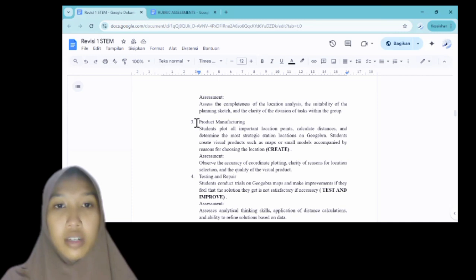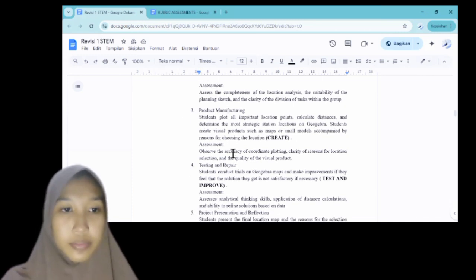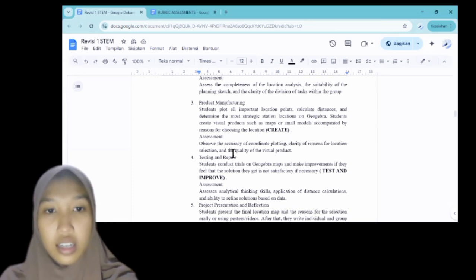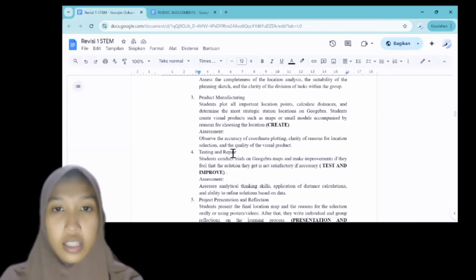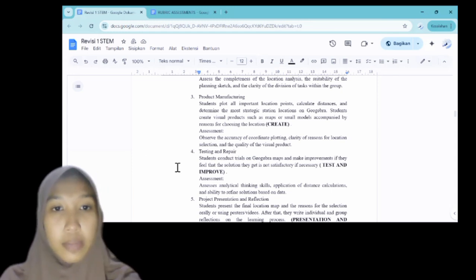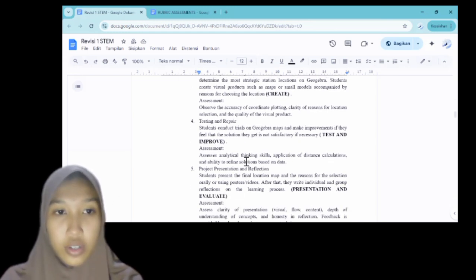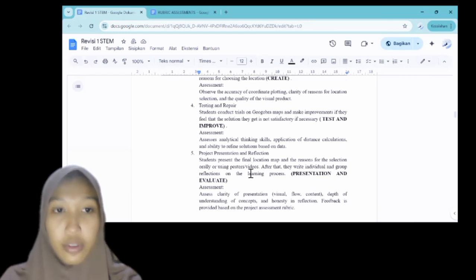So part 3 is product manufacturing, product creation: build a station layout miniature, visualize the road using GeoGebra. The assessment is accuracy and clarity of output. And part 4, testing and primary presentation: test distance and location efficiency, present initial findings, and the assessment is use of data in justification. So part 5, reflection and improvement: present and reflect on the analysis, receive feedback, revise the product and reflect on the process, and the assessment is depth of reflection and revision.